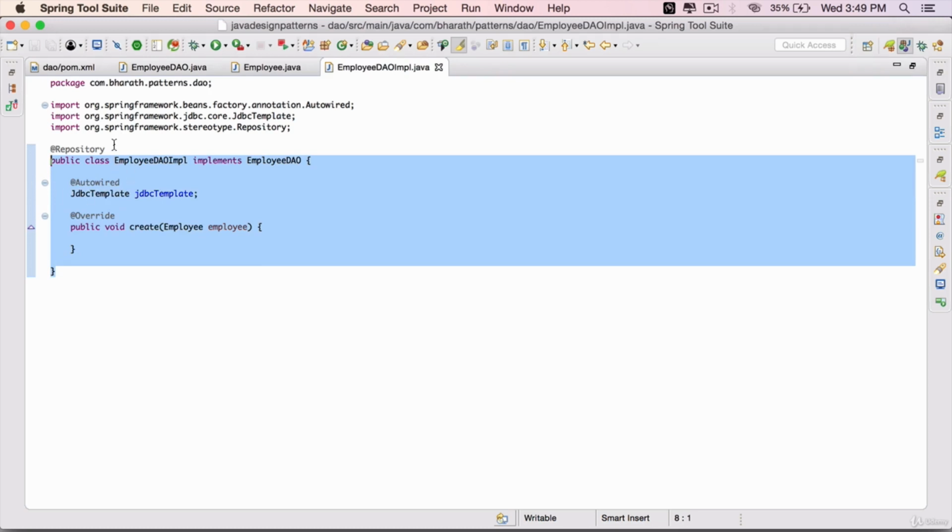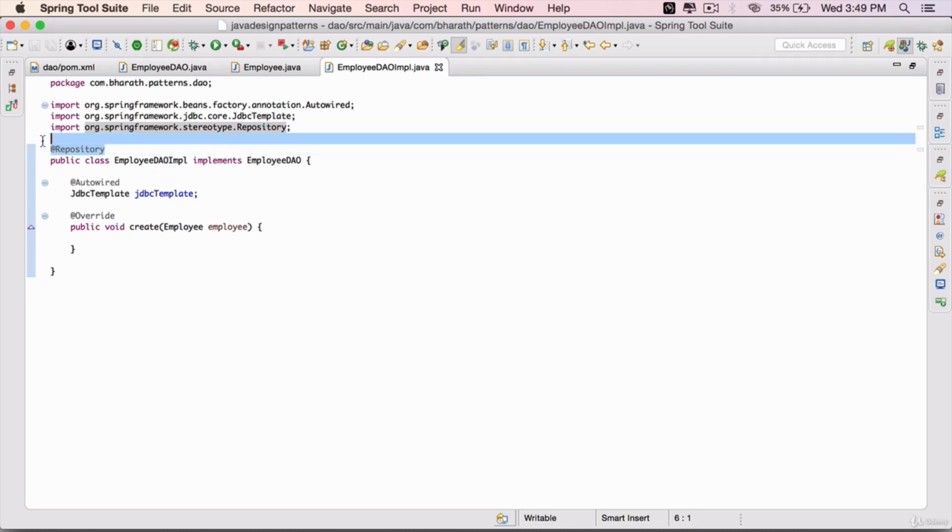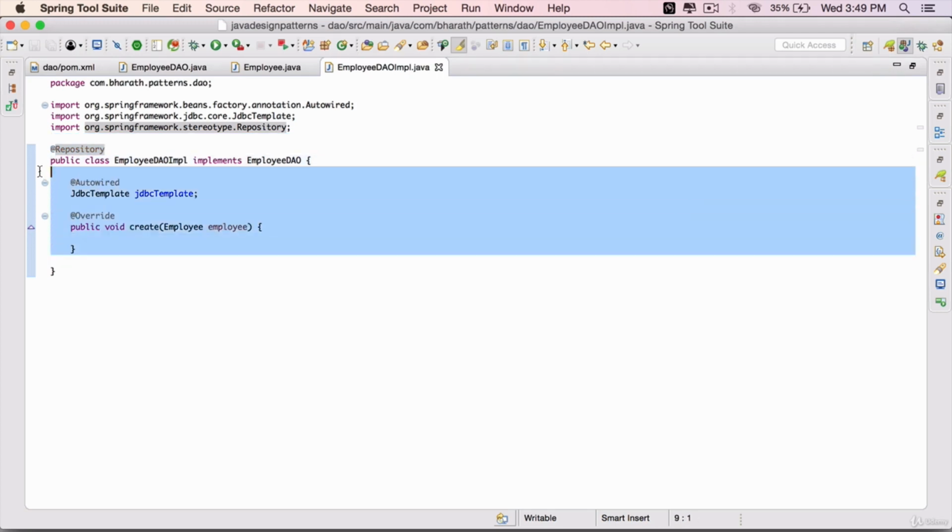For the services layer, when you work on the business delegate pattern or business object pattern or a services layer pattern, you will see that we'll mark them with @Service. And as you have already seen, controllers are marked with @Controller. So all these annotations tell Spring that an object of this type can be created at runtime.